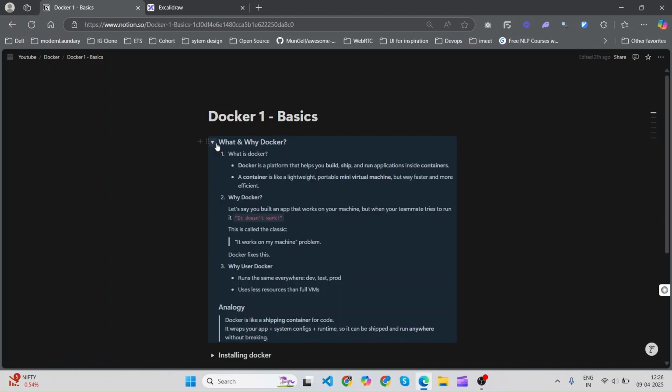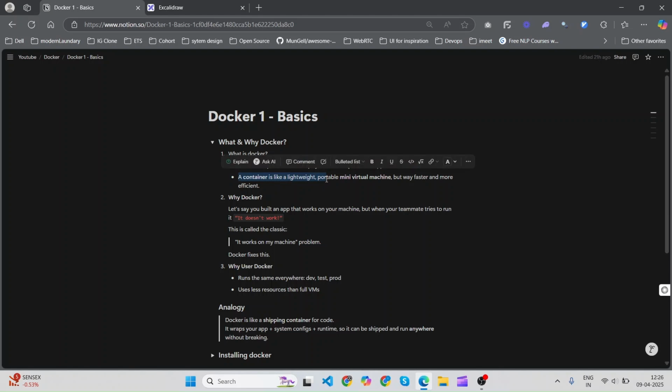So what is Docker? Before learning Docker, we should understand what Docker is. Docker is a platform that helps us to build, ship, and run applications inside containers. A container is like a lightweight, portable mini virtual machine, but way faster and more efficient, which means that it doesn't require a virtual machine, which has a lot of things and is a bit heavier than the container. So Docker helps us to run our code in a lightweight environment.